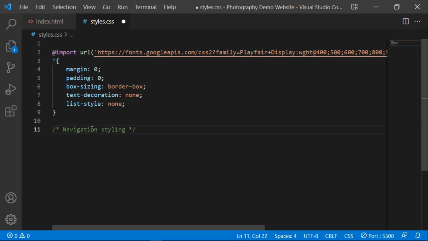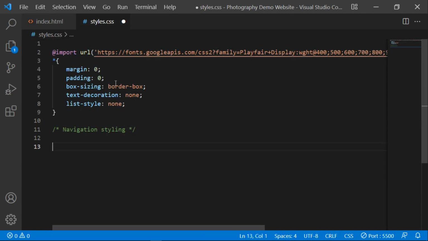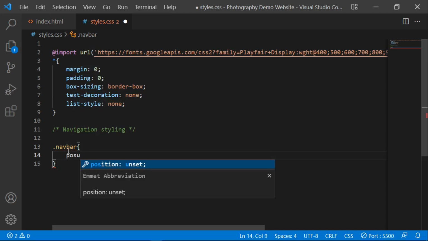And so guys, the first thing that we're going to begin with is the navbar. Remember, navbar is the main class here. So let me copy dot navbar, and then go to my CSS. This is the main selector. Remember, as a class, we use a dot to define it. And then guys, what I'm going to do is say position, and I'm going to give it fixed.